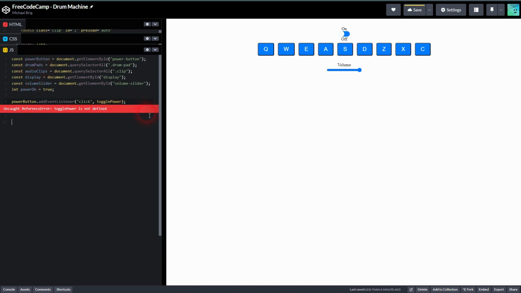Let's take care of the volume slider first. We'll add an event listener for input. And then set the volume to volumeSlider.value. So we'll drag it, and there's going to be the value between 0 and 1, which is min and max. And this will then adjust our audio volume.